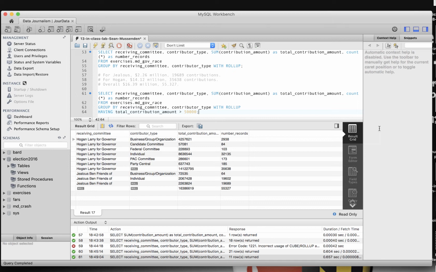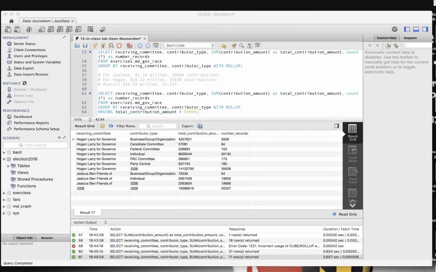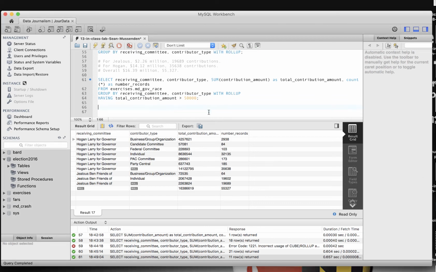An if function is generally structured like this, and it's going to be the same in SQL as it is in Excel. So if a contribution amount, in this case we're looking at total contributions, or a contribution amount to Hogan and Jealous, is greater than 5,000, we're going to create a new column, and in that new column we're going to call such a contribution a large contribution. If not, if it's under 5,000, it's anything else, we'll call it a small contribution.